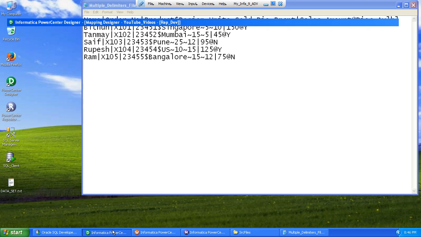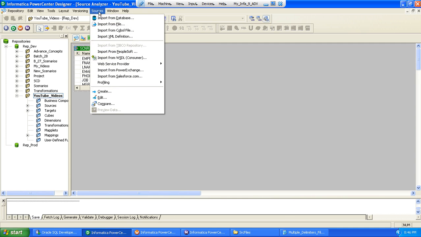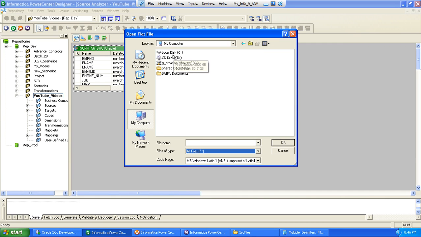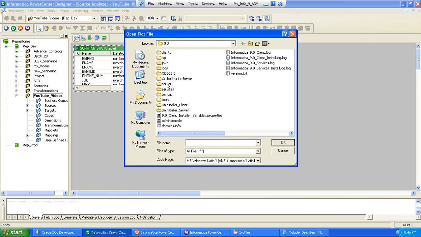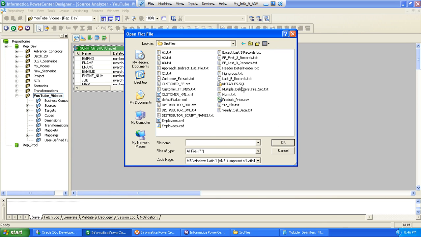I'll go to my designer tool and import this flat file as a source. This is a flat file, and we'll go to the required path where the flat file is stored. My server software and client software are both installed on the Windows machine, so I know the path. I'll go to My Computer, C drive, Informatica, 9, server, InfaShared, and SrcFiles. If you see, there's a file called multiple delimiters file underscore source. I'll just say OK.